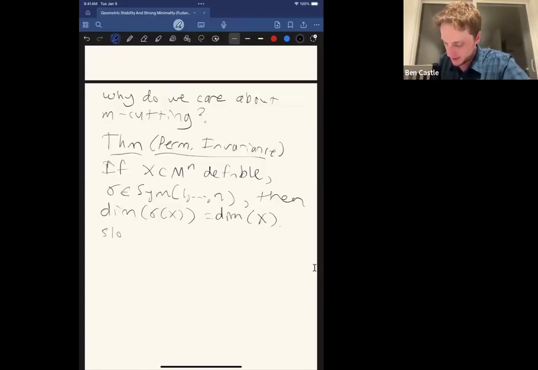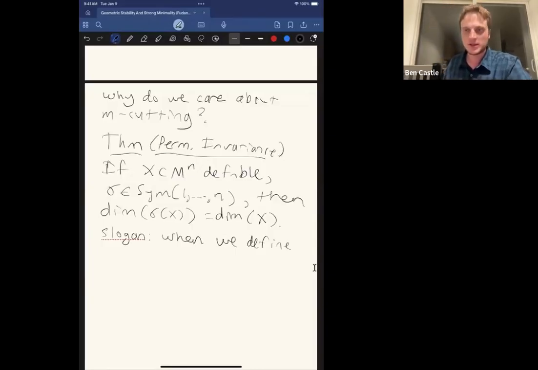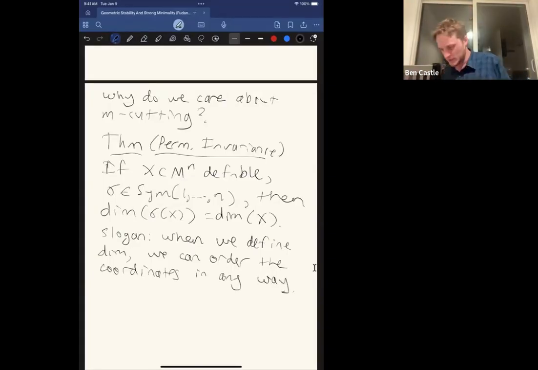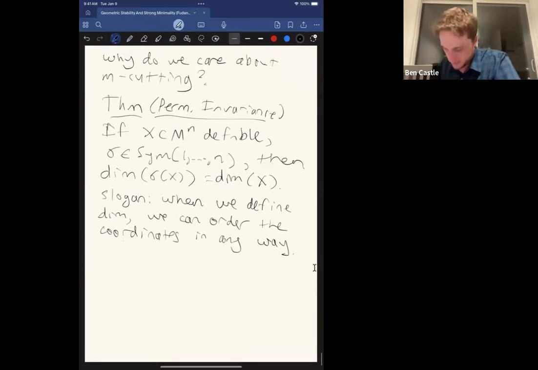Okay, so the slogan here is that the definition of dimension had this unpleasant feature that you have to order the coordinates in a specific way. In the end, you didn't have to order the coordinates in a specific way. So when we define dimension, we can order the coordinates however we want, in any order, in any way. Yeah, so that's what it means. Okay. So let's prove this.